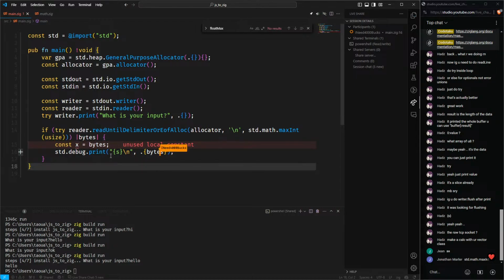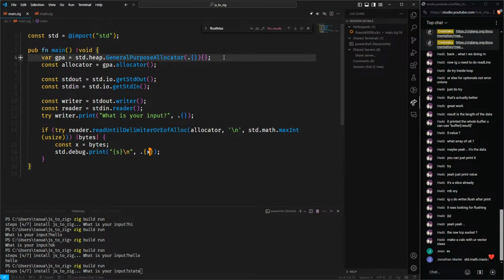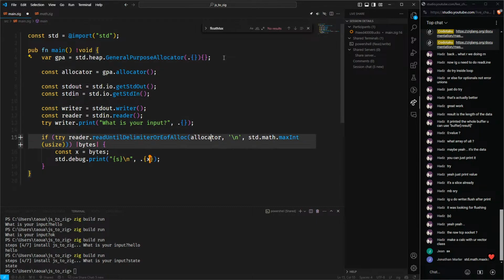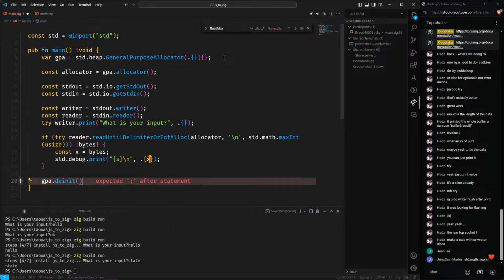So now you could use that bytes to do whatever. That's basically you have allocated that. But we forgot one thing though. We didn't de-init the allocator. Or do we have to? Yeah, we do. We could say gpa.deinit like this. But the problem with this is that GPA is right here and we de-initialize it at the end of here. They're not in the same spot, and you can easily miss it.